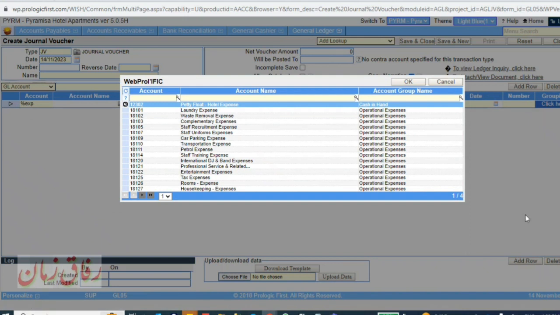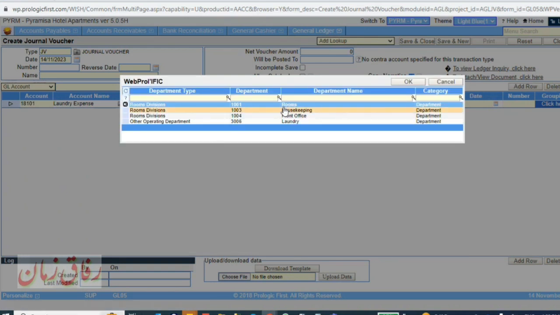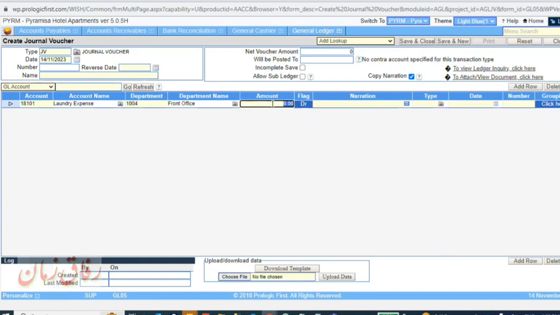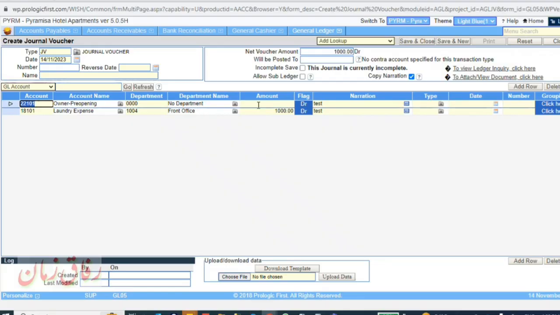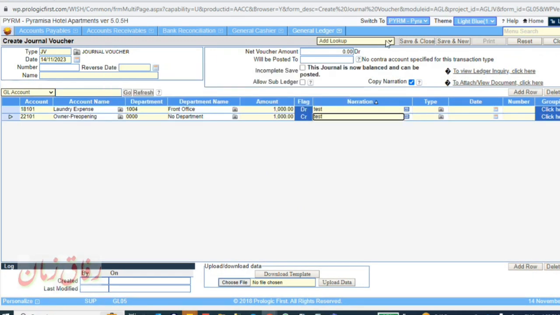I'll just take any expense. Suppose I selected laundry expense, like front office laundry. How much? If I put 1,000 dirham, then I can put a narration. I'm just putting test right now. And then I can click on add row. The narration will get copied because the copy narration part is ticked. Then next, suppose it is going to any of the accounts. Suppose it is going through pre-opening. I'm putting that 1,000 credit and I'll click on save.